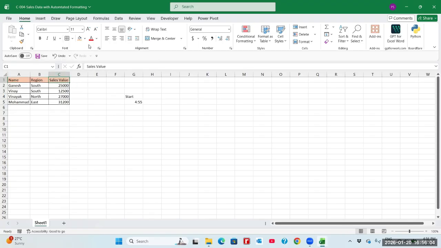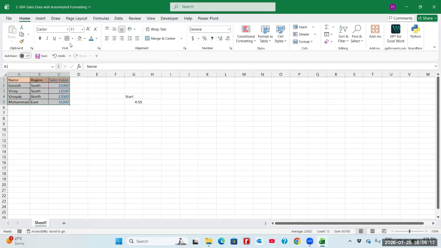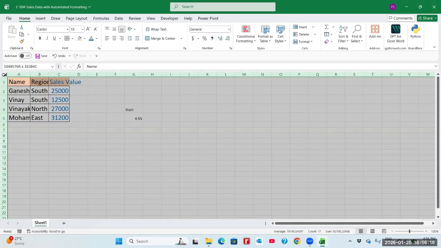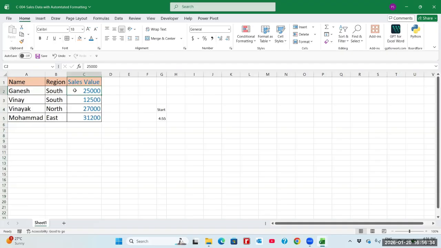and for sales value only, I just want to keep the font color as dark blue and change everything to font size 18, and selecting this area between A and 1, the whole Excel worksheet I have selected here. Now between A and B, there is this particular double-sided arrow. Click on this and the columns are automatically adjusted, right? Now everything is over. So what is the time now? It has taken until 4:56, right? So let us say it has taken 60 seconds.